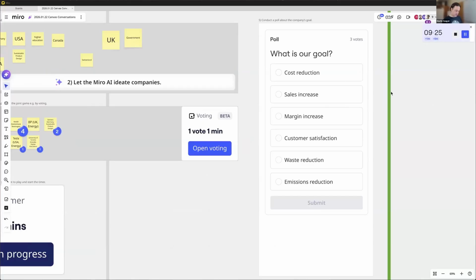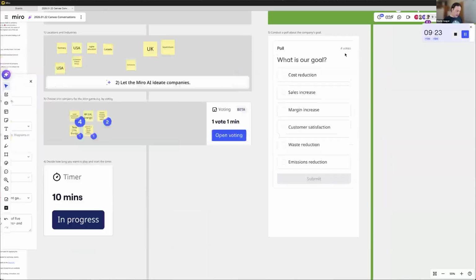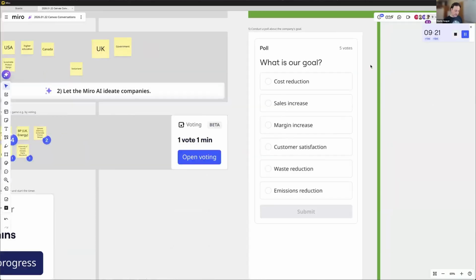So we have four votes, five. Let's see. I think four or three are missing. So make your choice, because otherwise you're running out of time. That's also important here. Then maybe I stop and let's see. I can't see the result.